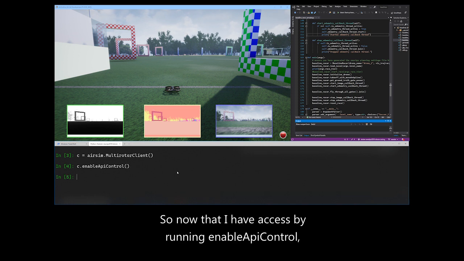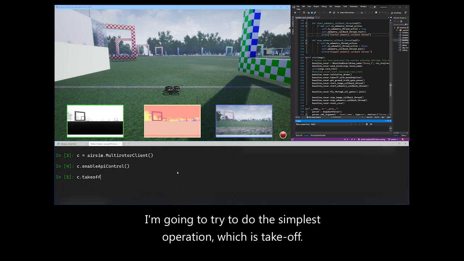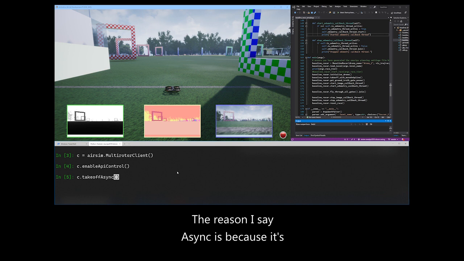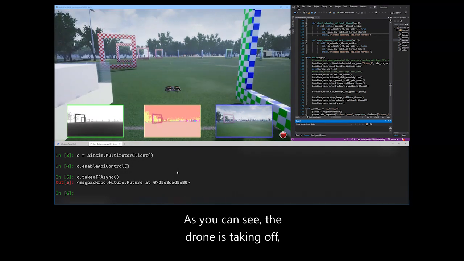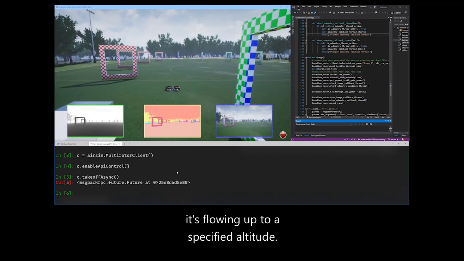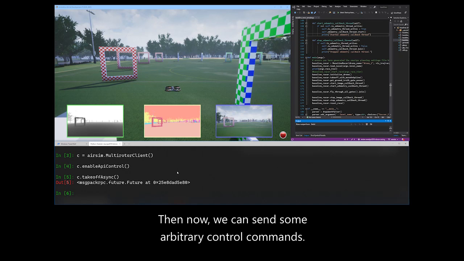So now that I have access by running enable API control, I'm going to try to do the simplest operation, which is takeoff. And the reason I say async is because it's an asynchronous operation that gives me control back once I run the command. As you can see, the drone is taking off. It's flying up to a specified altitude. And then now we can send some arbitrary control commands.